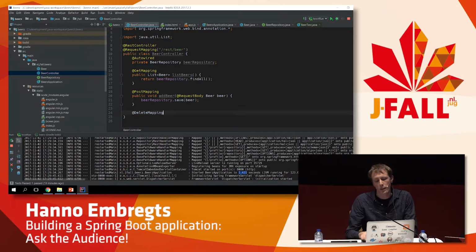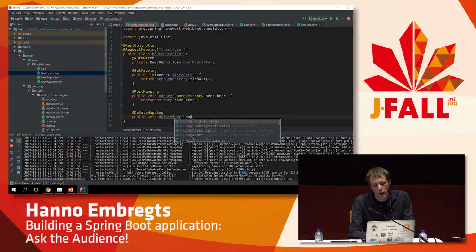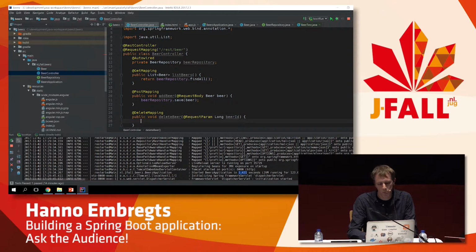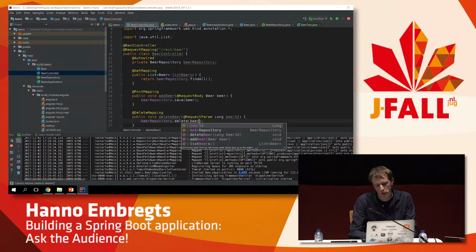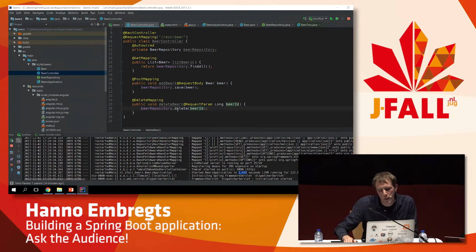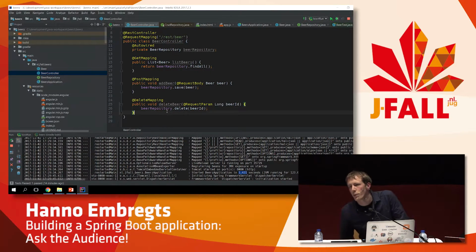So let's add a delete method. Delete beer, and for this deletion, the only thing we actually need is a beer ID. That will be enough, so we can just get it via a request parameter. There we go. And we can just tell the beer repository to delete this one. All these methods that I'm calling here are implemented automatically at runtime by this interface CrudRepository that I'm using. Of course you can do more complicated queries, but then you have to write them yourself, which is also possible, no problem.